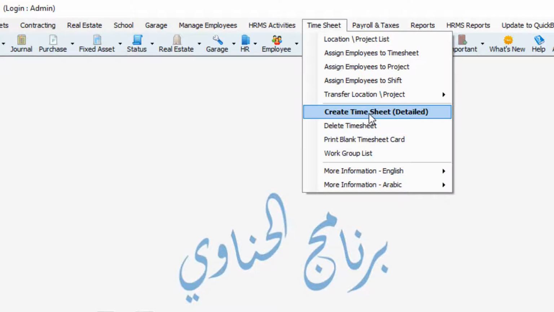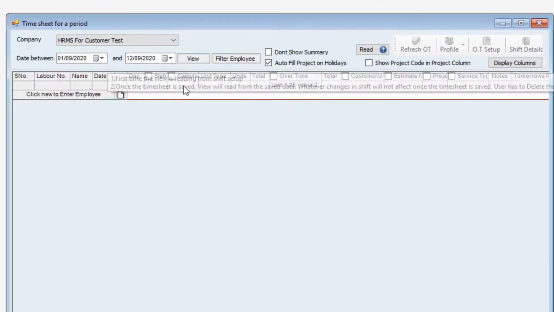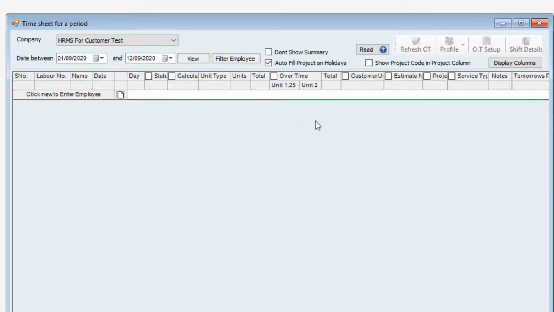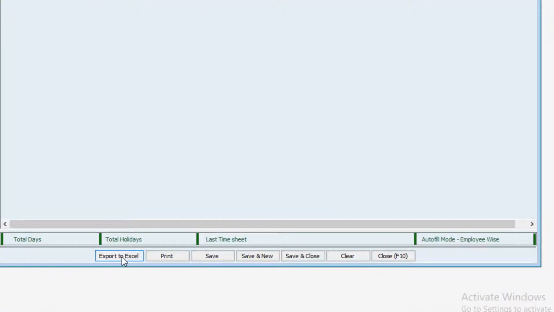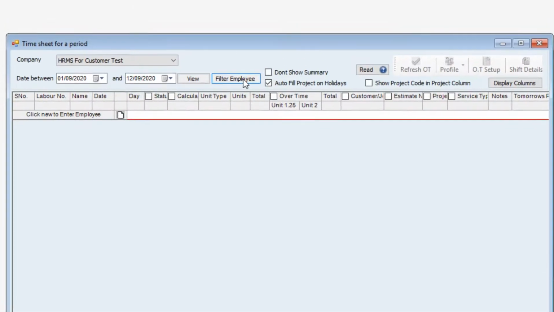When you create the timesheet, as you see, here is the information in this window. Look down. You can export to Excel. You can print. You can save and renew, save and close. You can clear, and close. Here is information you can see, and you have a filter in this window.